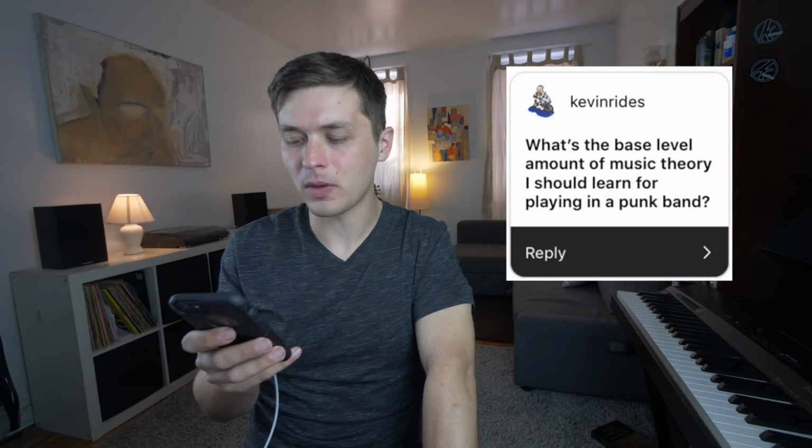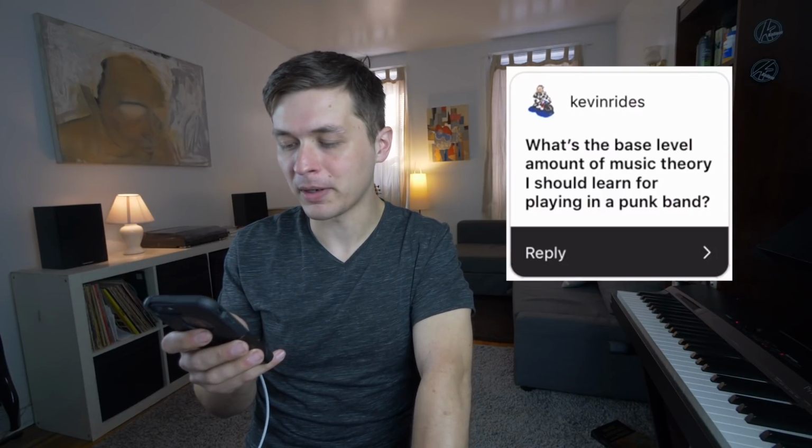What's the base level amount of music theory I should learn for playing in a punk band? Know where the 3 chords are on the neck. I don't mean that flippantly. I mean, that's really just all you need, and that's kind of the ethos of punk music. To use more than 3 chords is just kind of missing the point of the style, kind of like blues music too, or country music. It's all about the 3 chords and the truth.